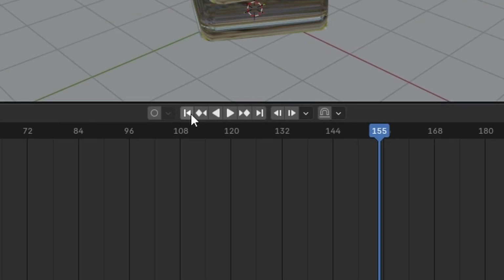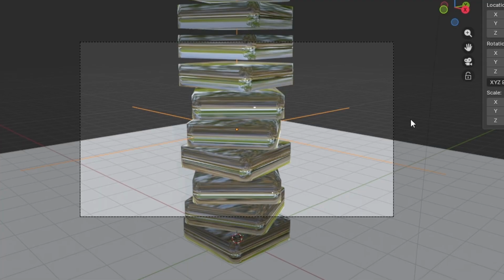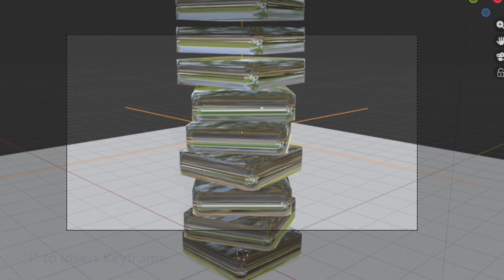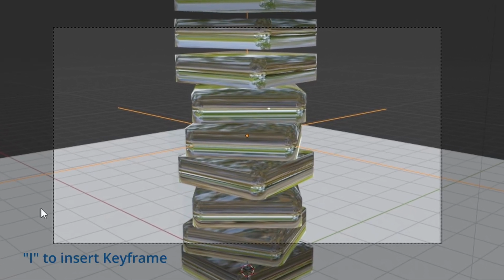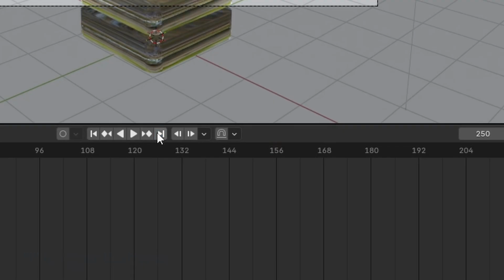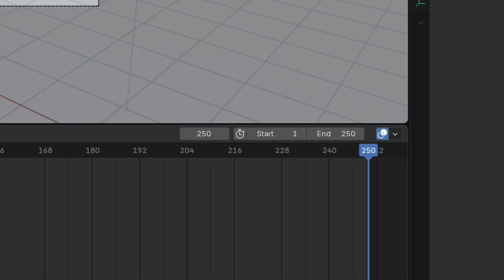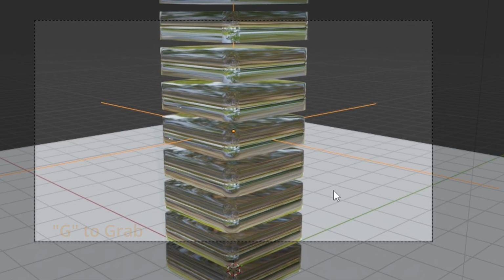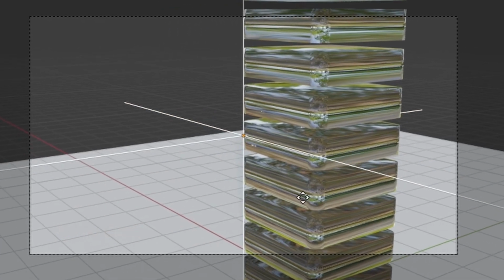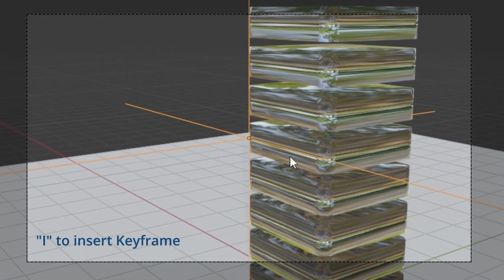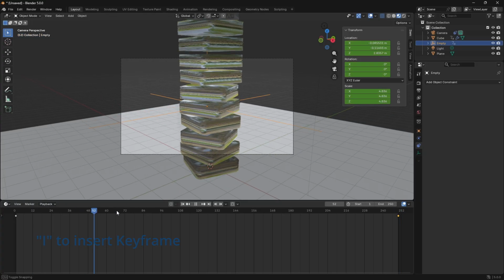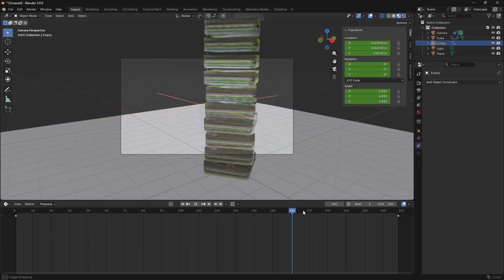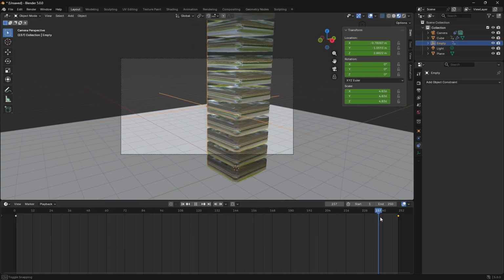So what we'll do is go right to the beginning. We'll have the empty there. We'll hit I, insert a keyframe. We'll go to the end. And what we'll do is we'll move it out a little bit. So we'll hit G like that and hit I for a keyframe like that. And then when we go through it, our camera just comes off to the side a little bit.